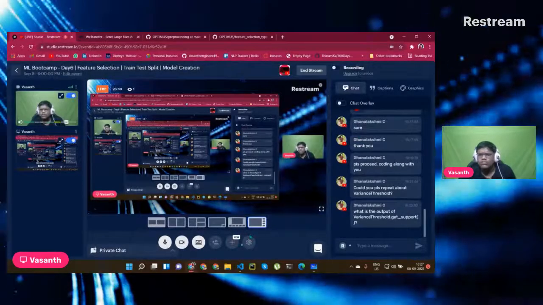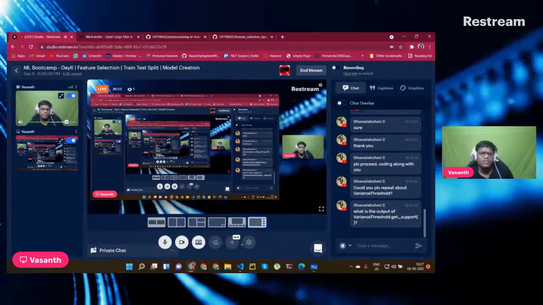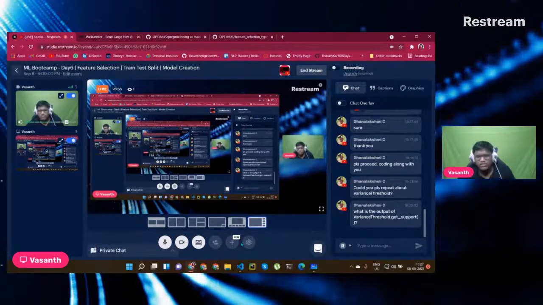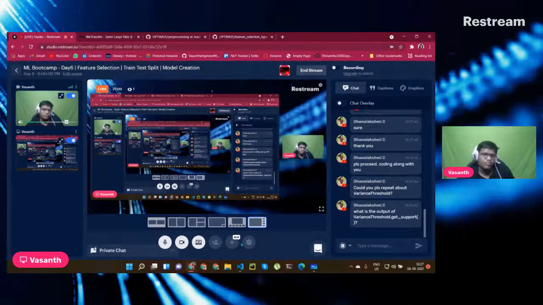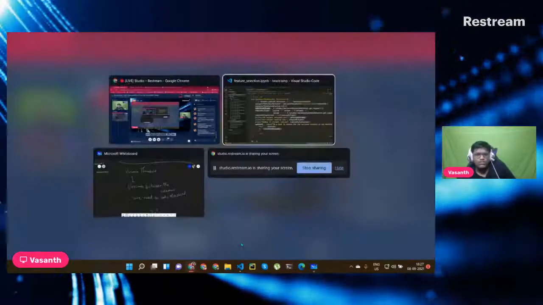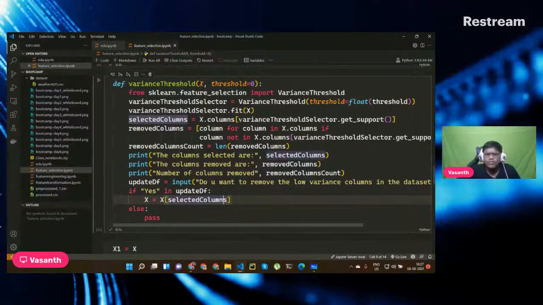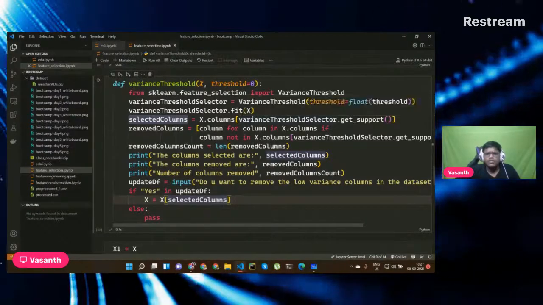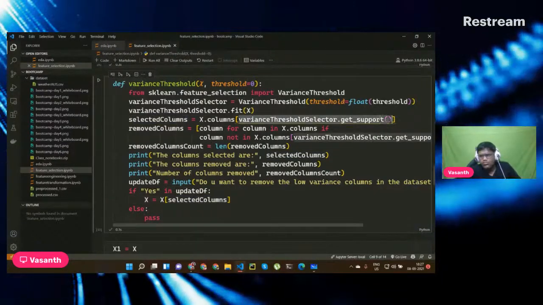What is the output of variance threshold on get support? As I said, if it is passing the test of variance, it will be returning as true for that column, and if it is not passing, it will be as false for that column. That's all. So if you want, we can print it actually. Yes, let's do that also.